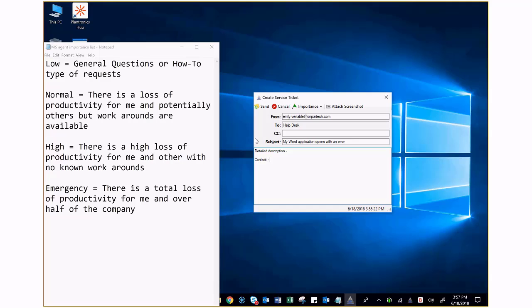Next, as you can see, my subject says my Word application opens with an error. So if you have an error message or something like that you would like to show us, you can click Attach Screenshot. So just make sure that the error message is showing on your screen and click the Attach Screenshot button. As you can see, the box minimized, it took the screenshot, and now it is showing Remove Screenshot. So you know that it's attached. If you need to remove it and take another picture, you can do that as well.